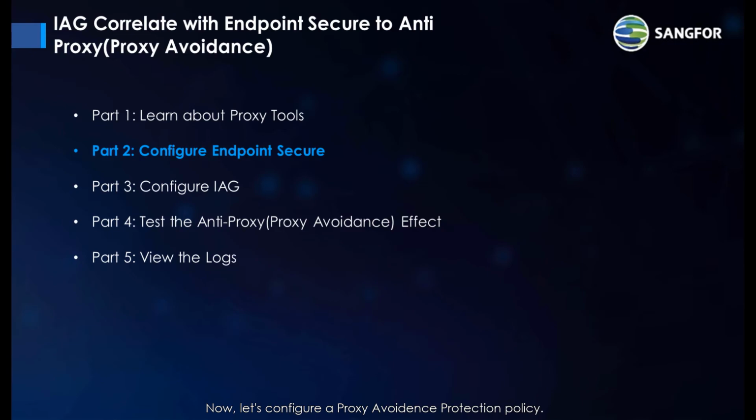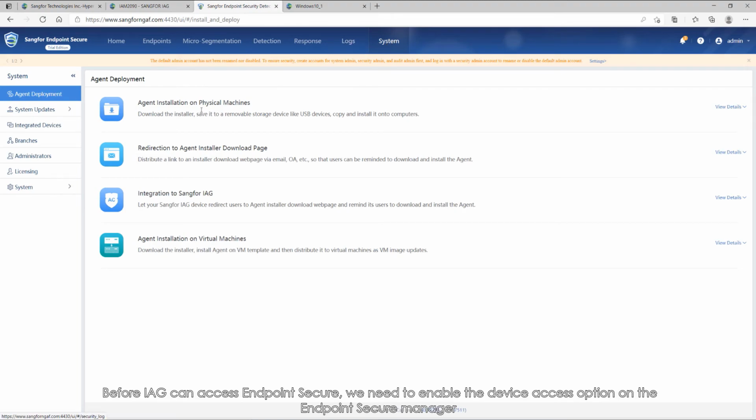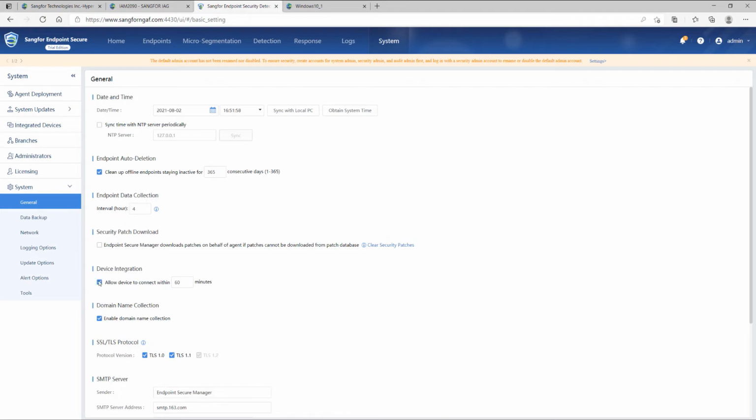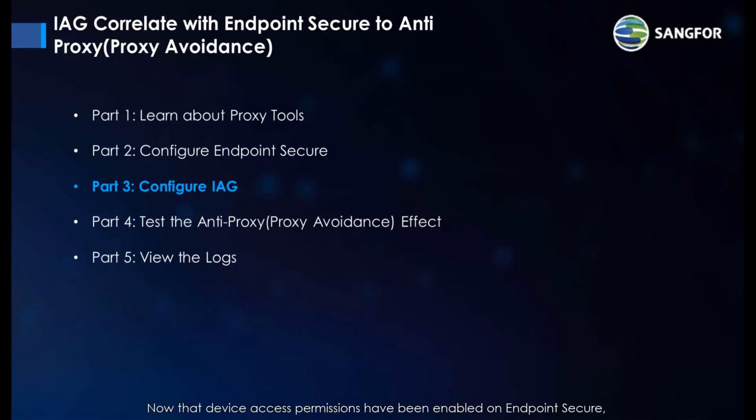Now, let's configure a proxy avoidance protection policy. First, we need to configure Endpoint Secure Manager to talk to IAG. By default, Endpoint Secure does not allow access from other devices. Before IAG can access Endpoint Secure, we need to enable the device access option on the Endpoint Secure Manager. Now that device access permissions have been enabled on Endpoint Secure, it's time to configure IAG.